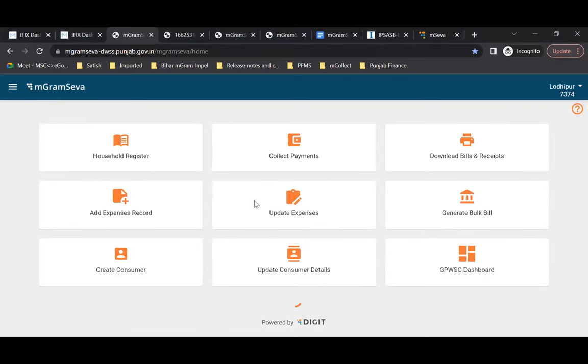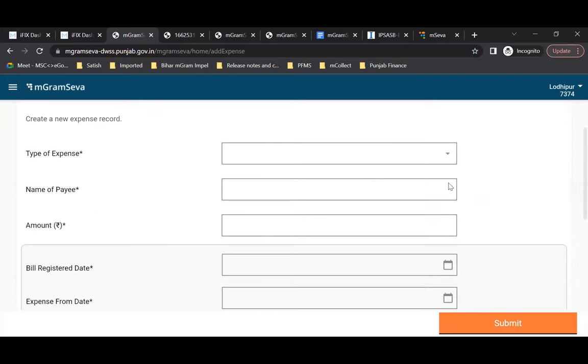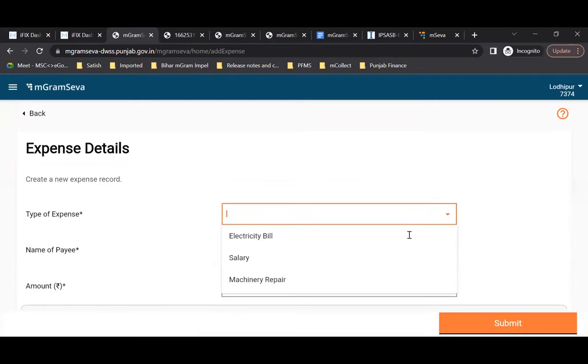Since we wanted to digitize the complete registers of the GPWCs, we have enabled expenditure recording also. It might not be real time, so we educate them to add this on a real time basis and maintain this data in real time. We have enabled all the types of expenditure that they incur.